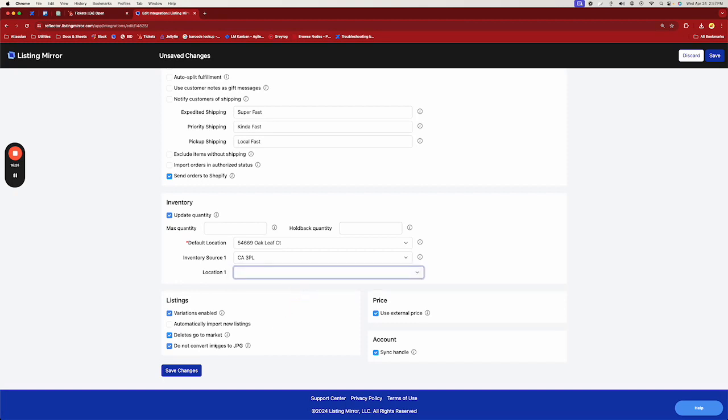And then the final setting down here, do not convert images to JPEG. If you have images on your store that need transparency, you want to make sure you have that setting enabled.